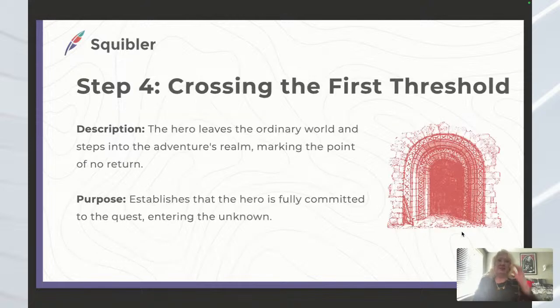Step 4 of the hero's journey is crossing the first threshold. The hero is going to leave the ordinary world and step into adventure's realm, marking the point of no return. This is establishing that the hero is fully committed to the quest and entering the unknown, something that's unfamiliar and new.